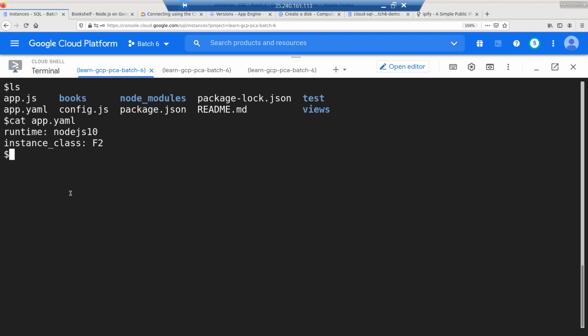Now, how do I deploy it into App Engine, folks? What is the command? Do you remember it? The command to deploy it into App Engine. Can I do it in UI? Can I do it in command line? How do I do it? What's the command, folks? Do you remember it? Yes, gcloud app deploy.